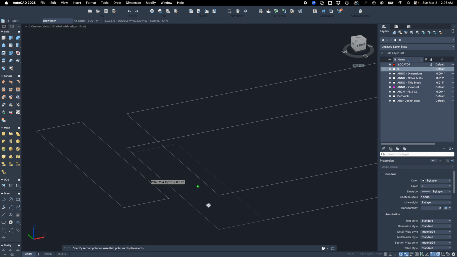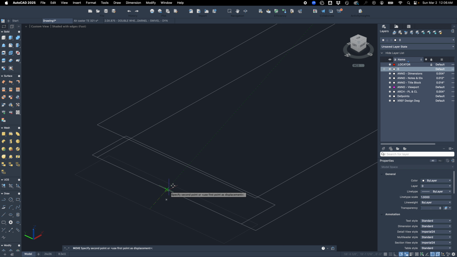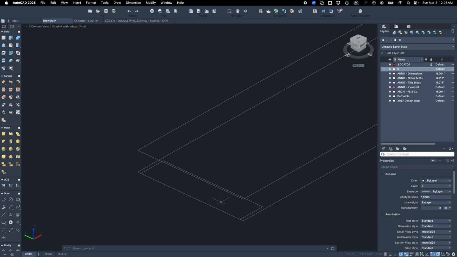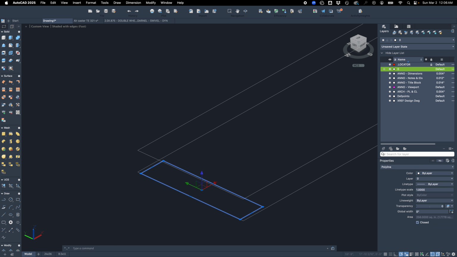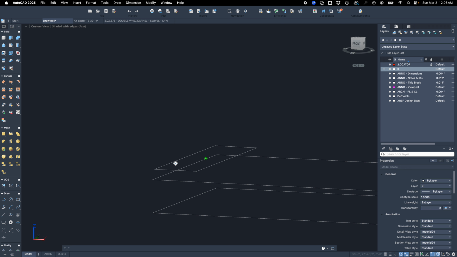That bottom rectangle represents the footprint where it is on the ground. So I'm not going to move that one, but I am going to move this one I just placed. And I'm going to move it 7.75 up. Congratulations, now I have a tread.